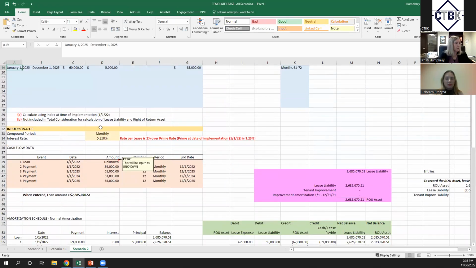So in my inputs, the only thing that's really changed from before is that I now have my different lease payments. So my payments going up, those 12 monthly amounts, starting at 59 in 2022, 61 in 2023, 63 and 65. Now, when I enter all that and list my loan as unknown, my lease liability is going to be $2,685,070,051. So you can see it's different from the first one.